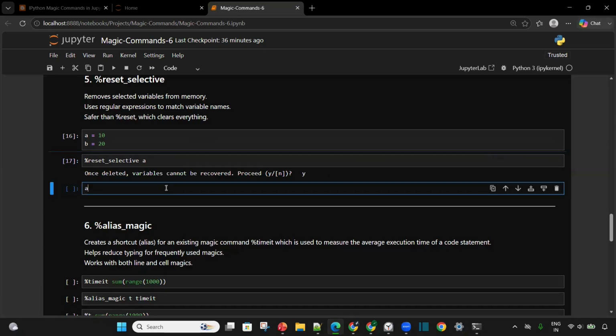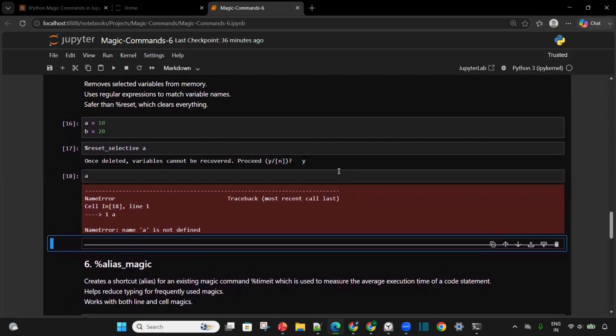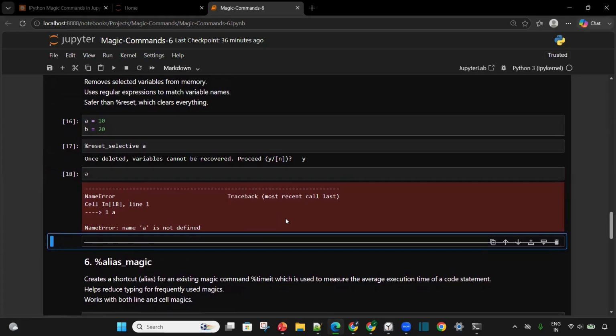Okay, so now we have deleted the variable a. Now if you run the variable a, we get an error. This is because the variable a is deleted from memory. So this is how you can use the magic command %reset selective to delete a particular variable from memory.